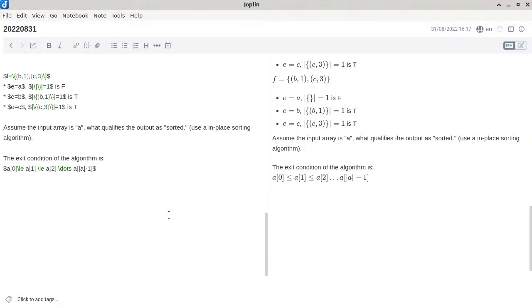We want A bracket 0, the first element, to be less than or equal to the second element, which is then less than or equal to the third element. And then the last element has this kind of weird format, but that's because we talked about cardinality already. So bar A bar is the length of the array, and the index of the last element of an array is the number of items in the array minus 1, because we used up 0 to point to the first item in the array. Well, that seems to be reasonable. But in that case, I can write an algorithm that's really easy, and it will get the job done.